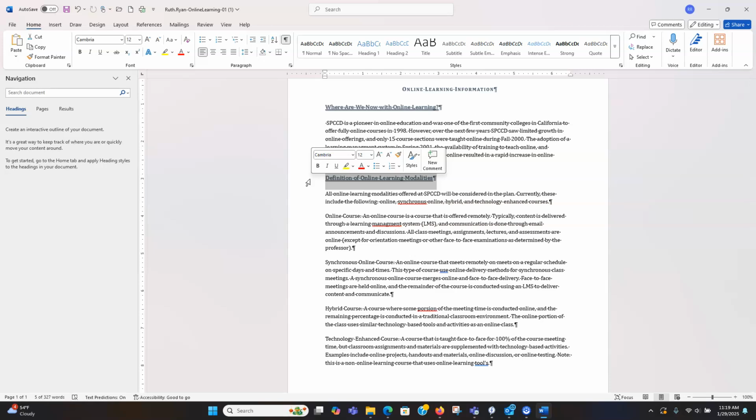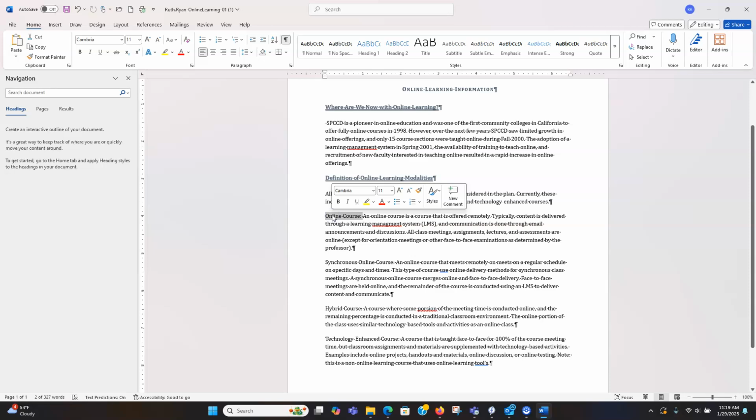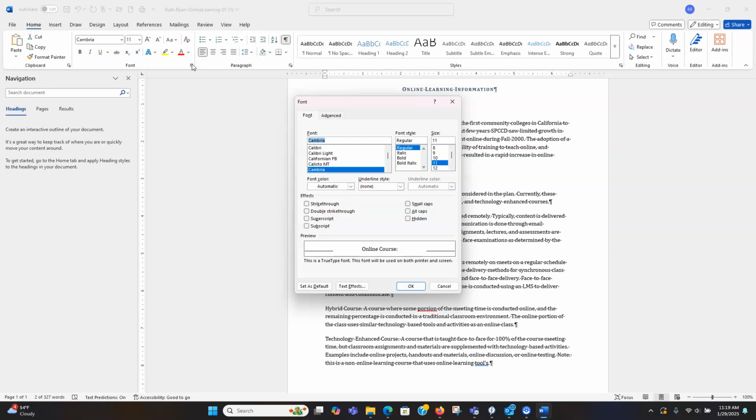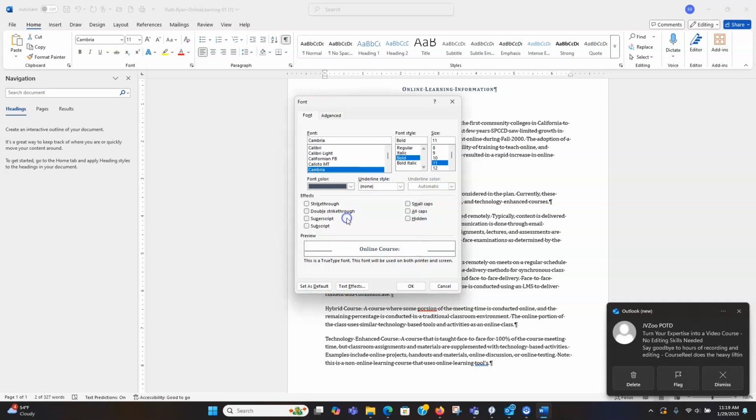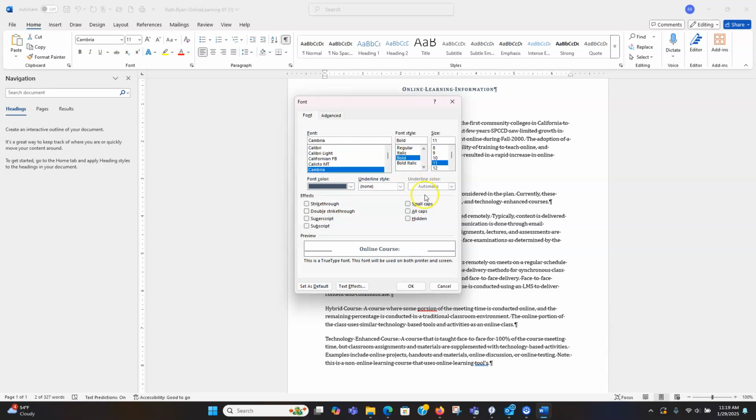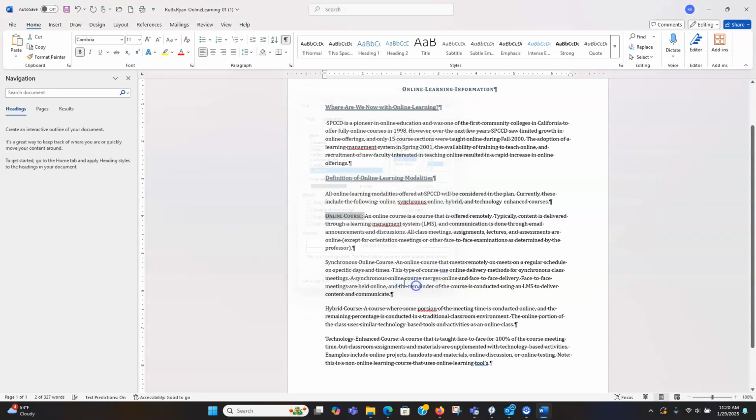Number 9. Select the paragraph heading Online Courses. So we want to select it, including the colon. Click the font launcher. Bold. Same color. Small caps. And OK.